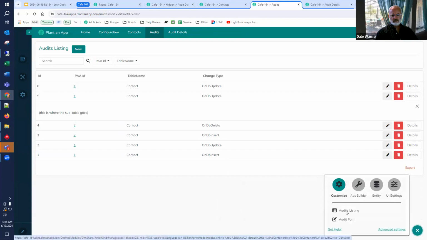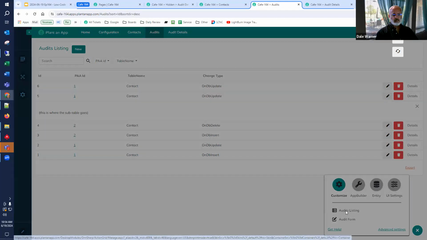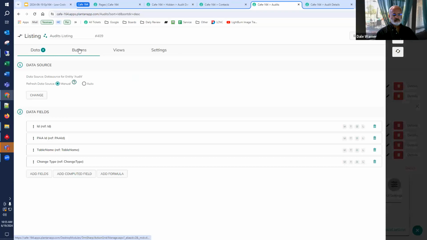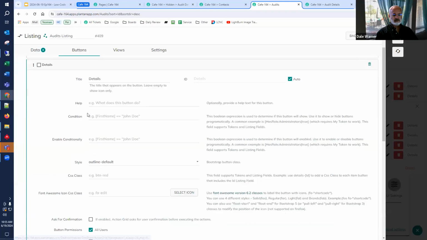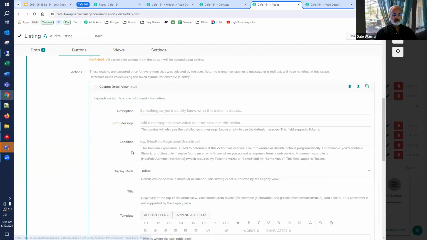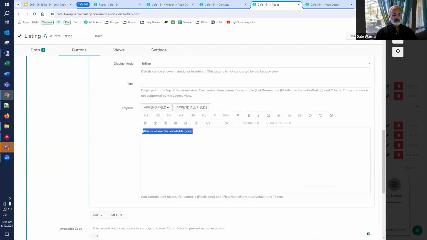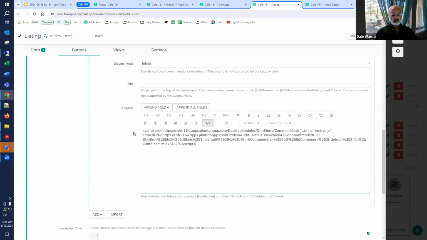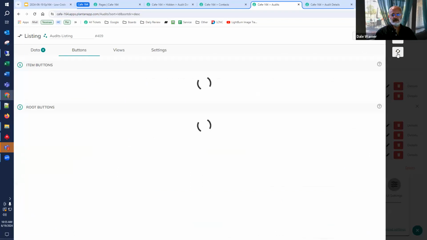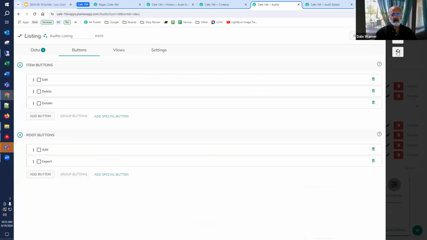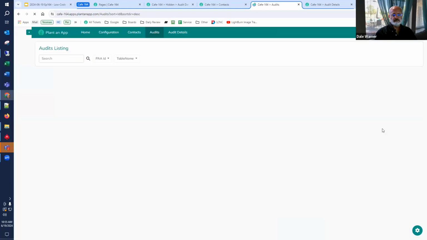So if we go to our audits listing and this button that's providing that placeholder in the custom detail view, we can erase that. We don't need a placeholder anymore, but I'm going to switch to HTML and paste this embed code into it. And I'm not going to change it right now. You're going to see it's going to show everything, hopefully. But just using that embed code says that it's going to bring that in when the button is clicked.